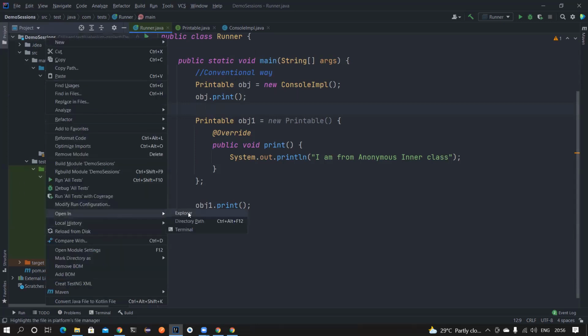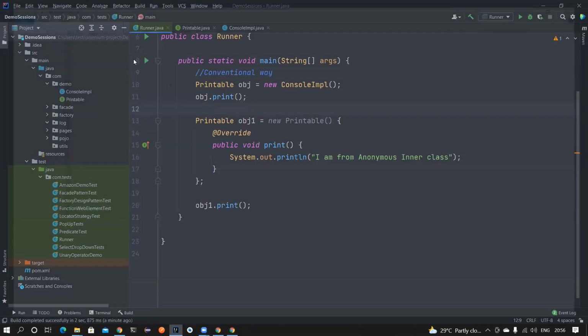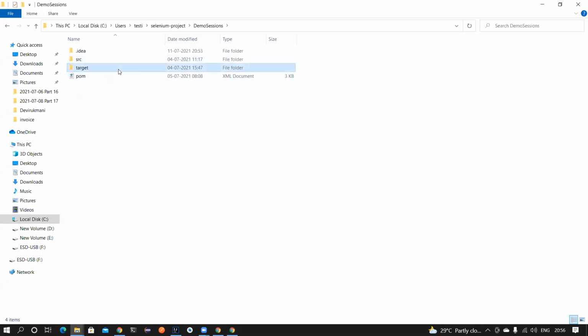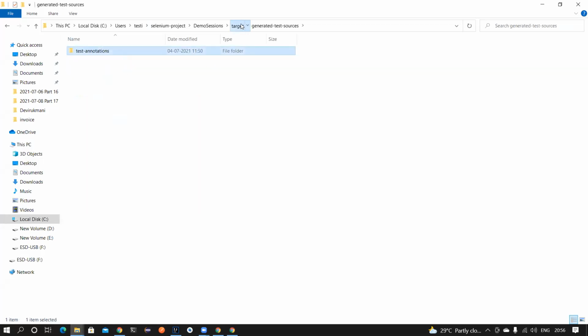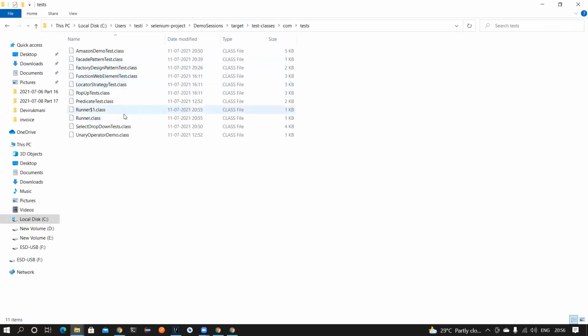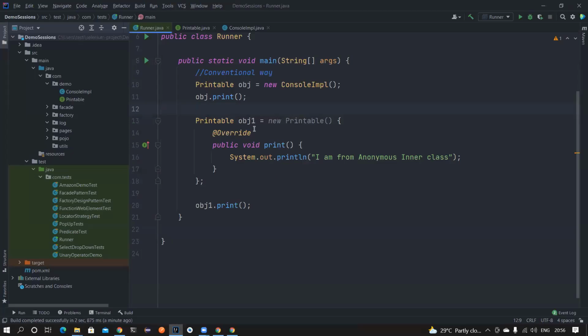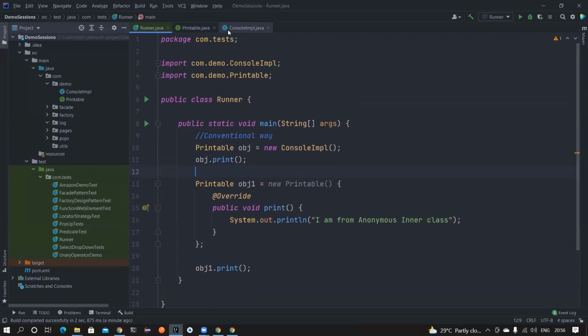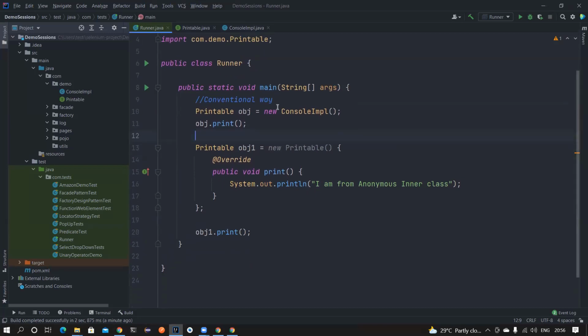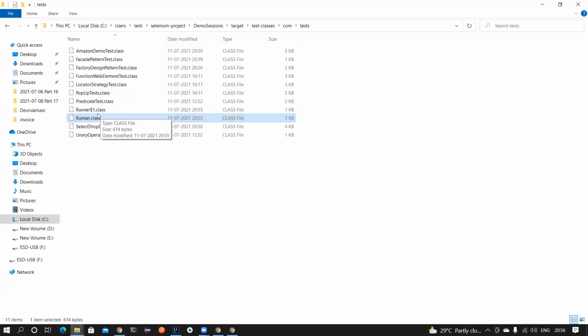Maybe I'll open this in Explorer. Let's go inside the target folder and let's see the generated test classes. Okay, if you notice, there is Runner.class and there is Runner$1.class. What is happening here? For each of the classes that you have created, there will be an equivalent .class file. This is the Runner class, so there is a Runner.class. What is Runner$1.class?